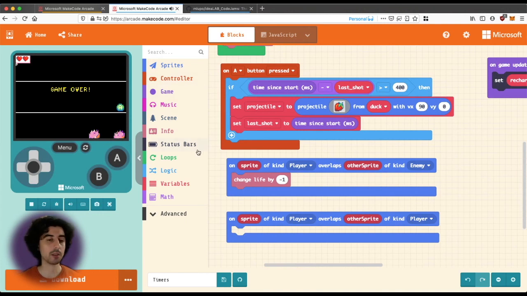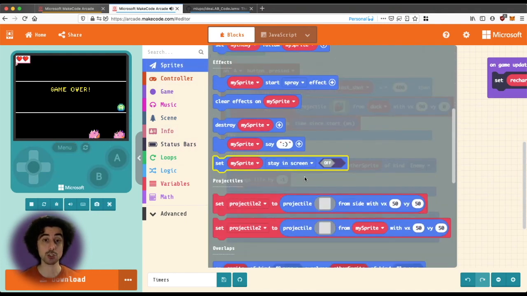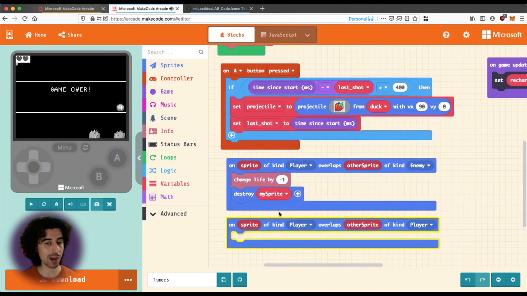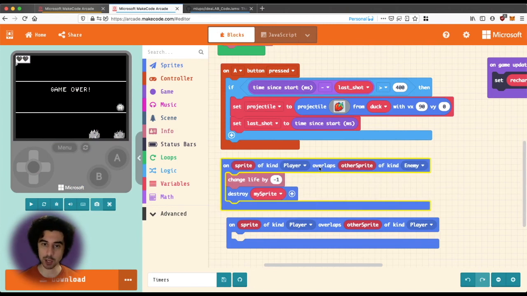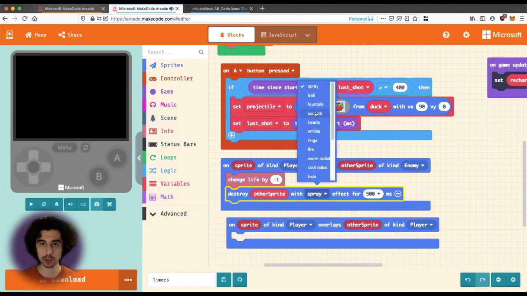But very importantly, as you've seen there, things are happening very quickly. We have to also, under the sprites drawer, destroy the enemy. Because if the enemy still exists while it's overlapping us, it's going to keep on triggering this overlap over and over again. And so that other sprite, that enemy, needs to be destroyed, preferably with fire for only 200 milliseconds.